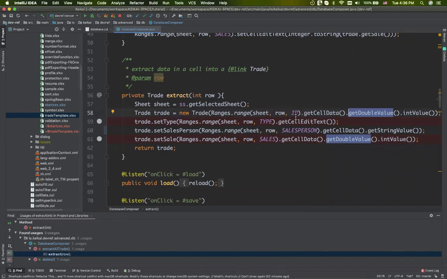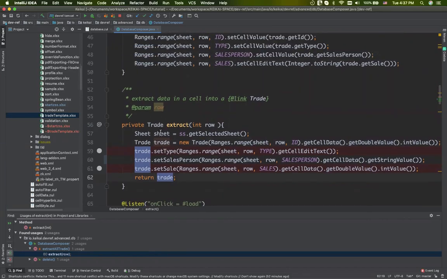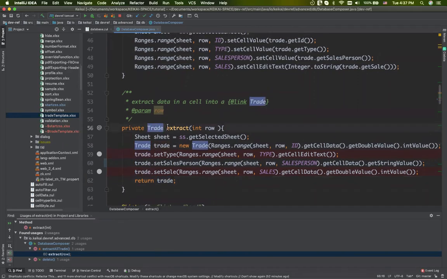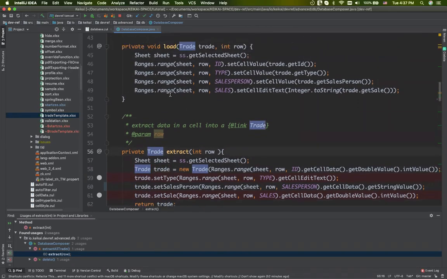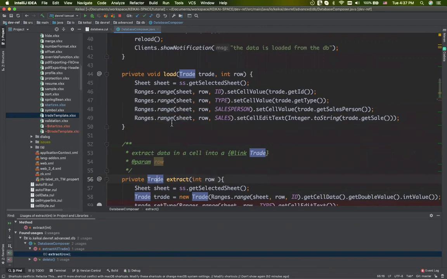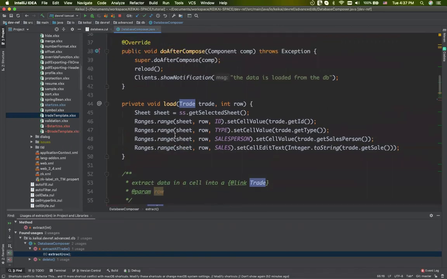So by getting cell by cell, we get the value and we call the setter to set into a trade. So we get a trade object. That's how we get the trade. And after we construct all these rows into a list of trades, we just save it into the database. So this is the second way you can interact with your database. Just use the setter and getter. Okay.